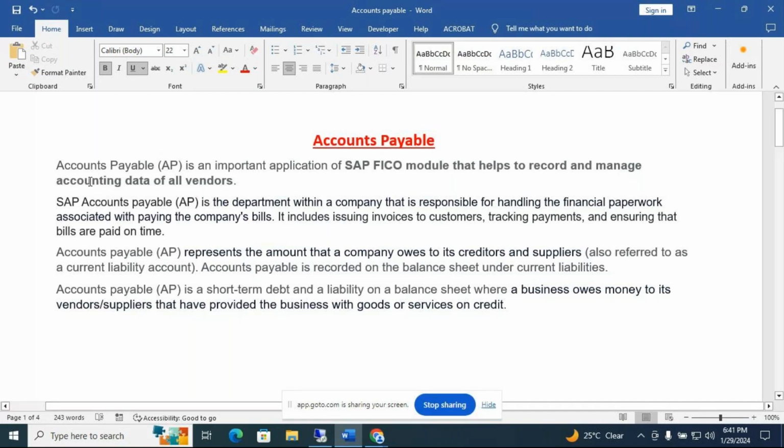So, right. Accounts payable, AP, represents the amount that a company owes to its creditors and suppliers, also referred to as a current liability. Accounts payable is recorded on the balance sheet under current liabilities. Just like the balance sheet shows the financial position of the business, including assets and liabilities, likewise we have a profit and loss account. When I'm creating any expense or income GL masters, which book will it come under? Which report will it generate?